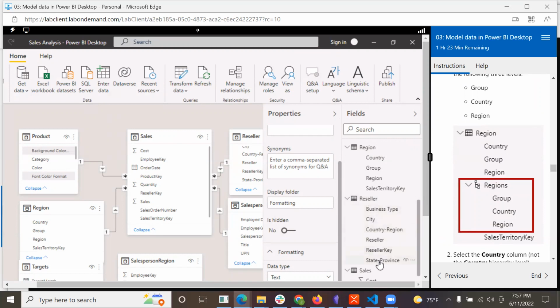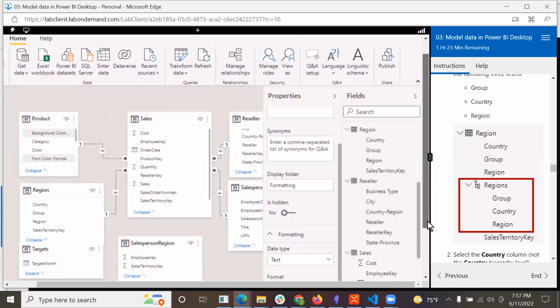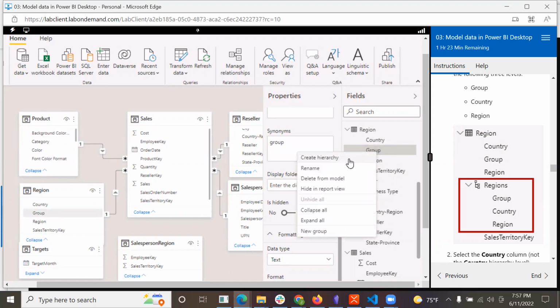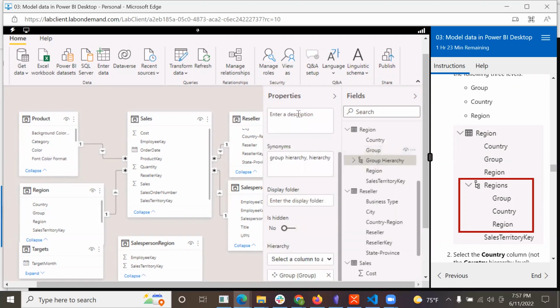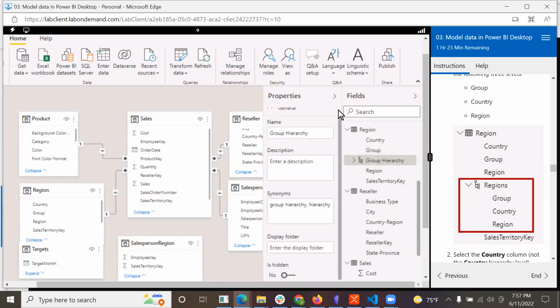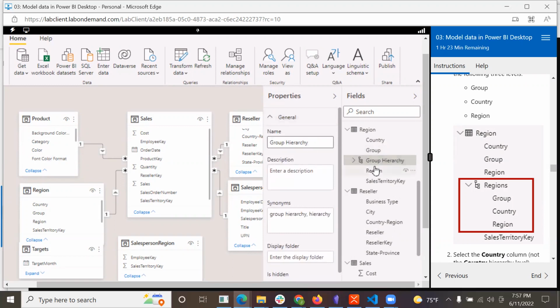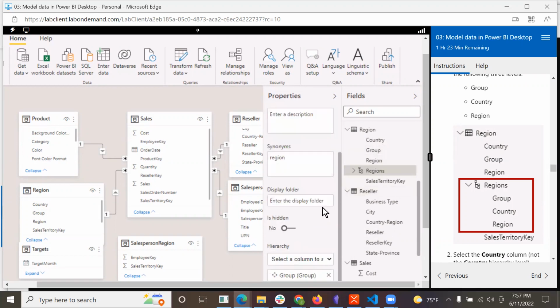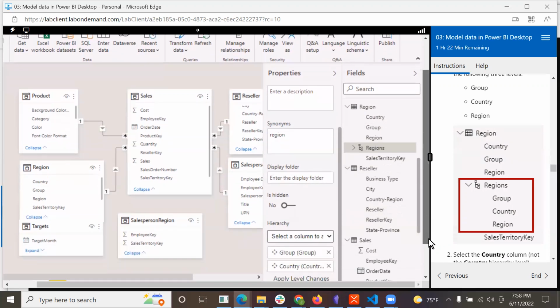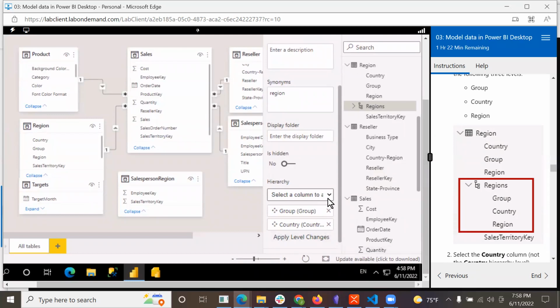All right, so I'll go to group. Do we have group? Oh, there it is. Okay, so group, go to group. We'll right click and say create hierarchy. We will scroll up, give this one a name of regions. And we'll scroll down to the hierarchy. We've got group, and we want to add country. Scroll down a little bit, and I want to add region.